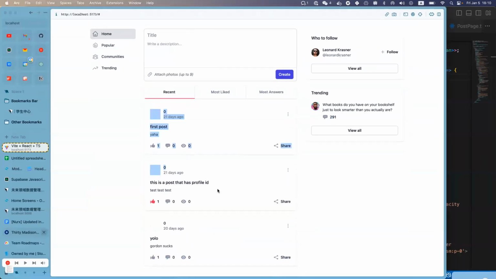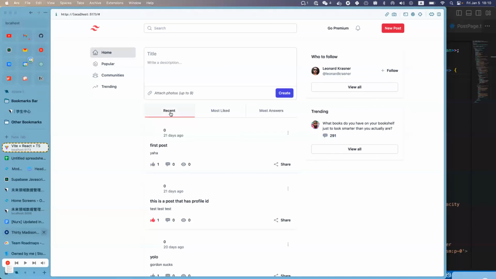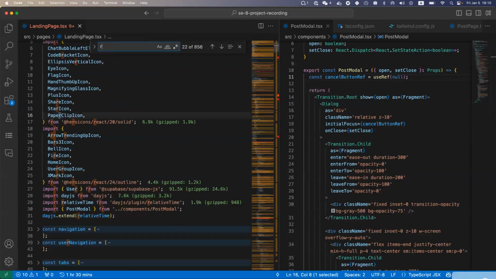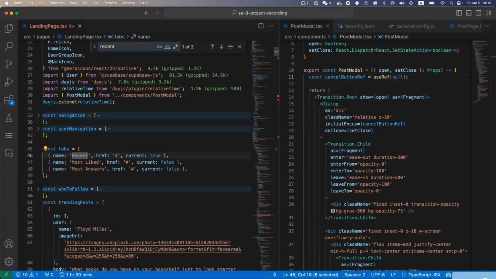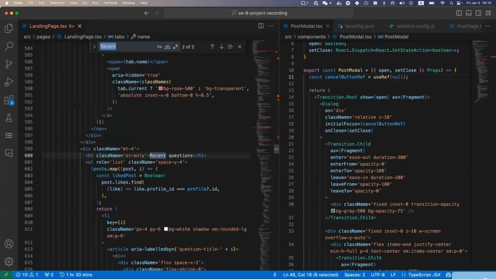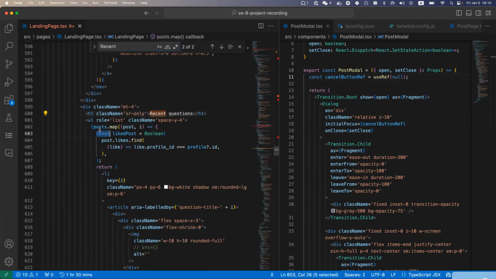No, these posts are dynamic. These are from the database. Okay, I'm going to search for "recent" instead. I think recent will probably be the closest to my code. Recent. Oh, there's only 2 results. Oh, here we go. Recent questions. You see that? Post.map. This is what I'm looking for.